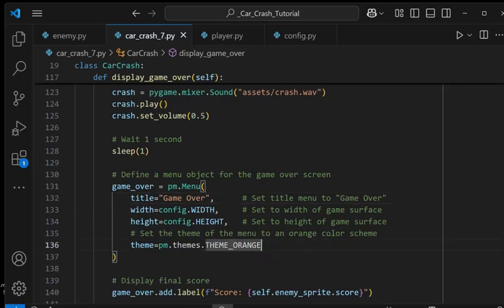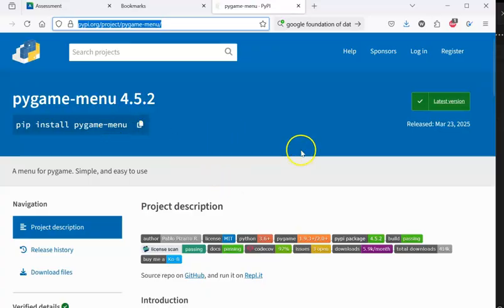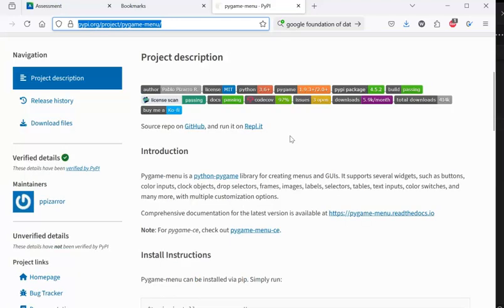There's a bunch of other themes. I should have added this in earlier. PyGame menu is at pypi.org, project pygame-menu. If you just search for PyGame menu, you'll come up with this. It was just updated a few days ago, so they keep it up to date, which is nice. Here's our introduction.